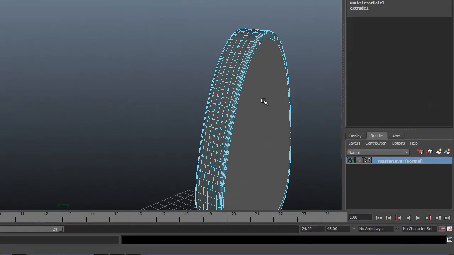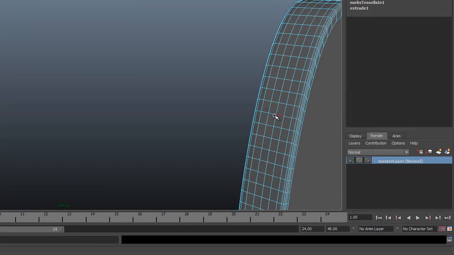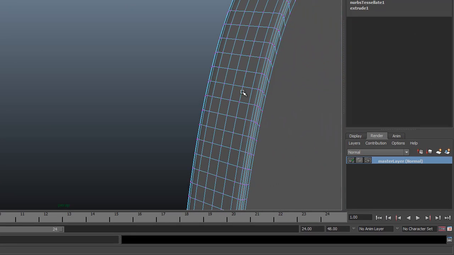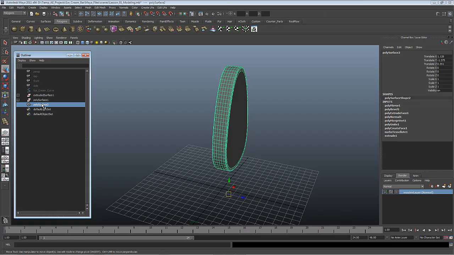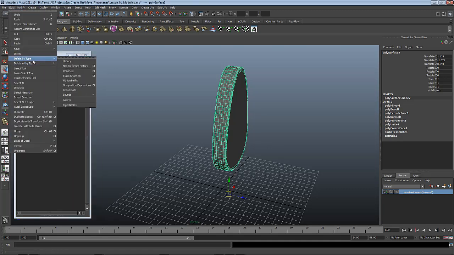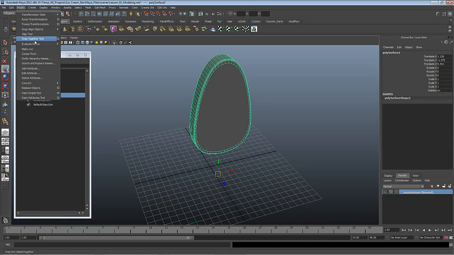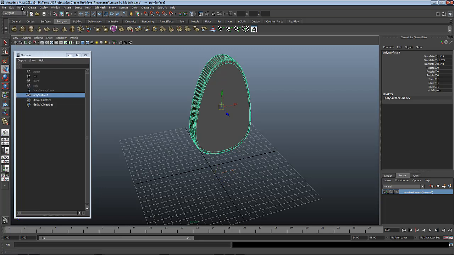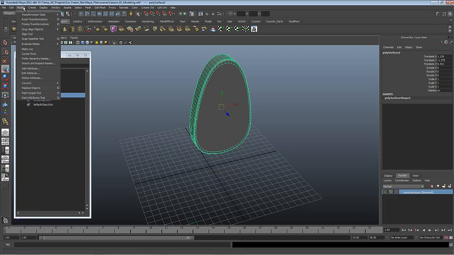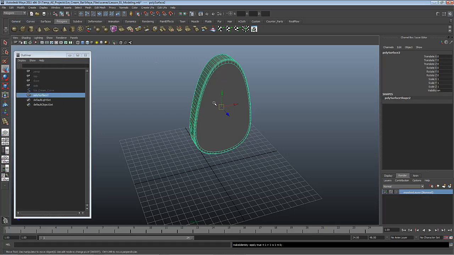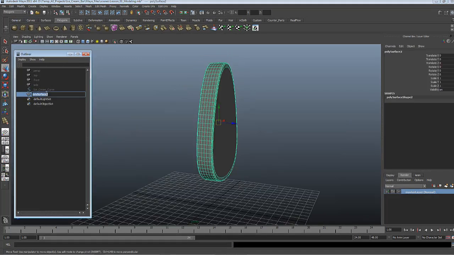And just to make sure that all the vertices are welded together, let's pick one of those center vertices, and we can see they are welded together. Let's mark it, go to Edit, Delete by Type, History, Modify, Center Pivot, and Modify, Freeze Transformations. Let's rename it to Ice Cream.